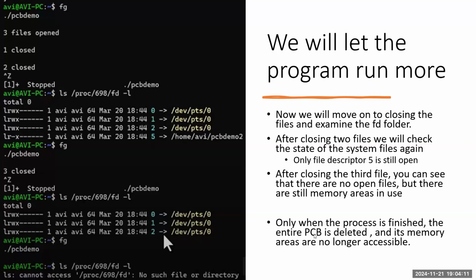Only when the process is finished, the entire PCB is deleted and its memory is no longer accessible.